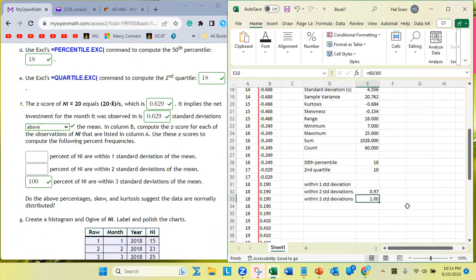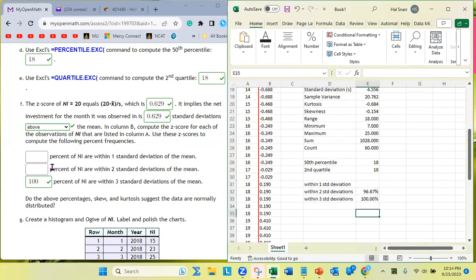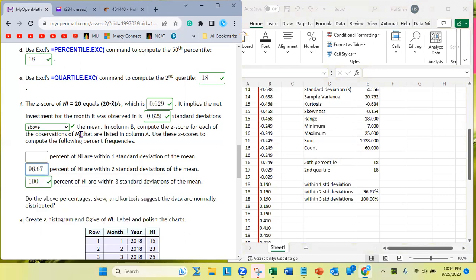So let's do this. Let me change these things. I'm going to add some decimals. Yep. So 96.67% of the net inventories are within 2 standard deviations of mean. Let me hit enter.